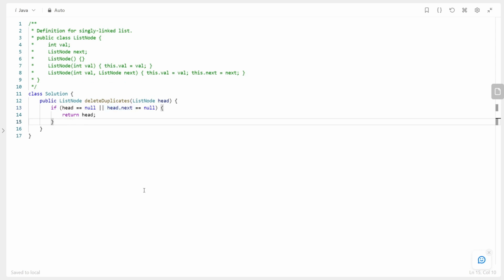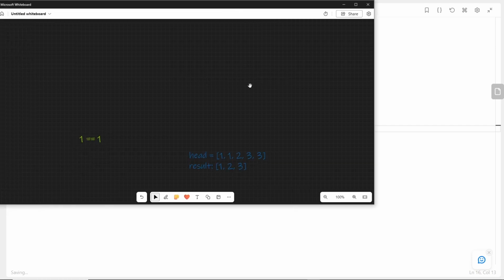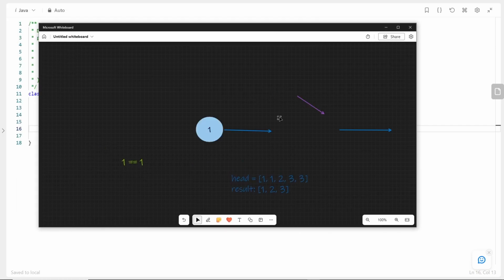Okay, now next we're going to do this while, well, first we need to have this pointer that we're talking about. So let's come back here.